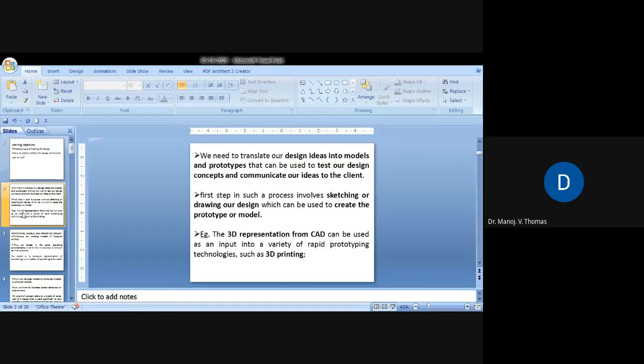So we need to translate our design ideas into models and prototypes that can be used to test our design concepts and communicate our ideas to clients. So when we think of designing something, we may have some design diagram, something like that. So that design diagram we should convert into an actual model.